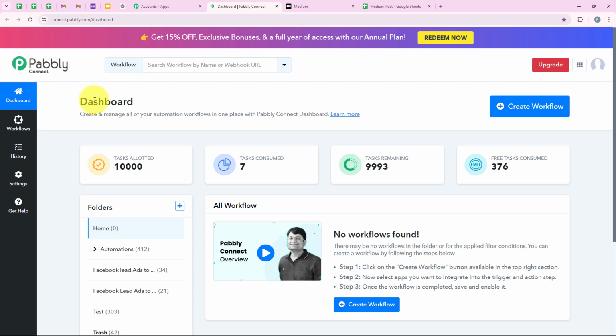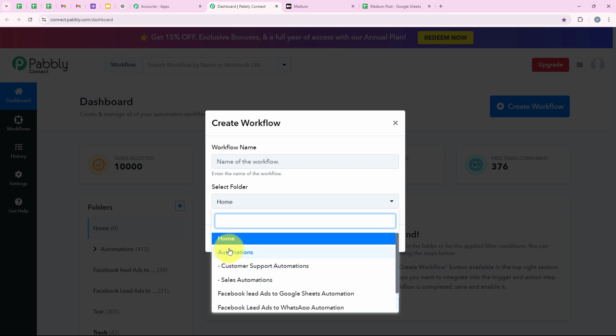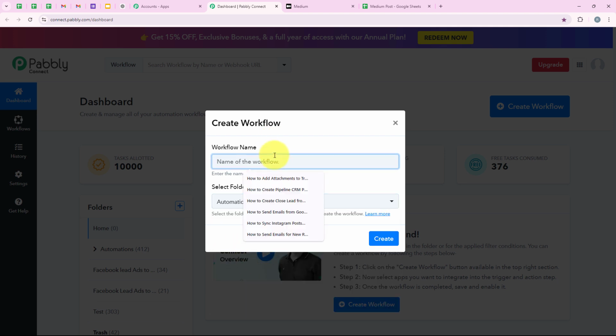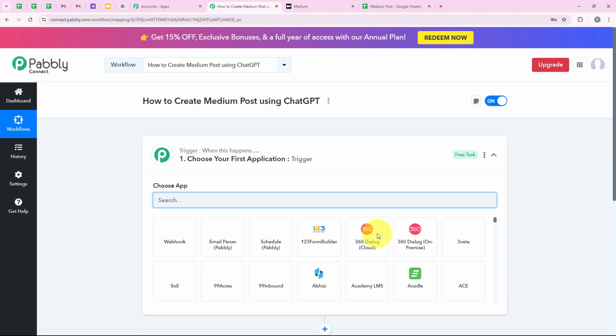And now it is opening my dashboard, and to start with the automation, we are going to click on this button which is create workflow, and now it is asking me the workflow name and the folder I want to save the workflow in. So I want to save the workflow in this folder which is automations, and I want to name my workflow as how to create Medium posts using ChatGPT, and then we are going to click on create right over here. So as soon as we click on create, it is opening the most important window of our automation, which is our workflow window.